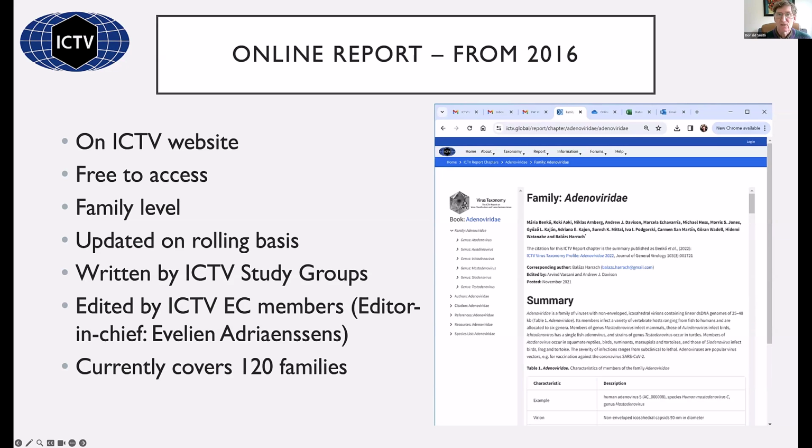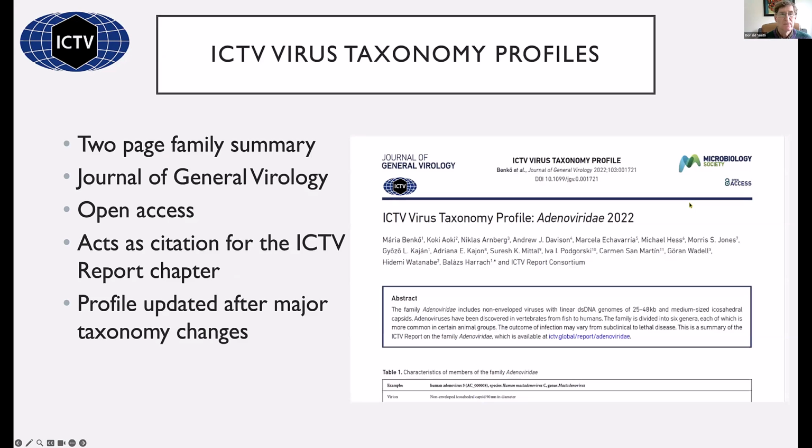Before I go on to show you how to navigate through the report, I just want to mention another important aspect of what we've been doing, which is to provide a citation for these report chapters. We've also been publishing profiles, which are on the next slide. These profiles are essentially a summary of the report, on just 2 printed pages. They're published in the Journal of General Virology, again as open access articles. They act both as a convenient summary of the taxonomic situation for a family and its general characteristics, but also it means that the ICTV report itself can be cited through a particular paper. The authors of the report then get some credit through these citations for the work they've put into producing the report. These profiles are updated when there's a major change to virus taxonomy, which might be every 5 years or so. A new profile would come out with a new description.